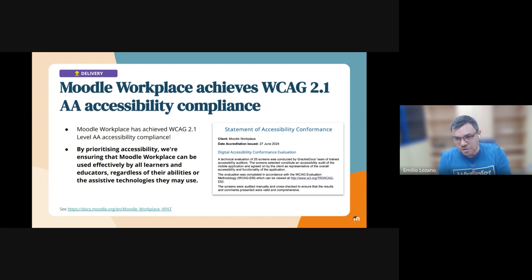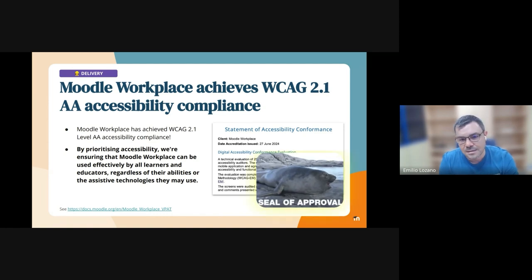And I want to remark this, that by prioritizing accessibility, we're ensuring that Moodle Workplace can be used effectively by all learners and educators, regardless of their abilities and the assistive technologies they may use. This is very important, because when doing this, we found out that there were a lot of places in our product that were not fully accessible for screen readers and other technologies. And I think this is super important. So we're very happy that we finally can say that we have this accessibility accreditation.